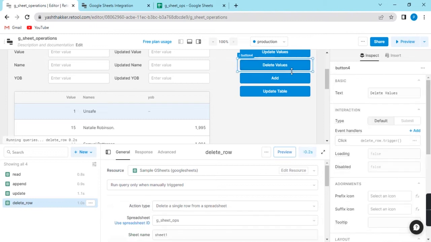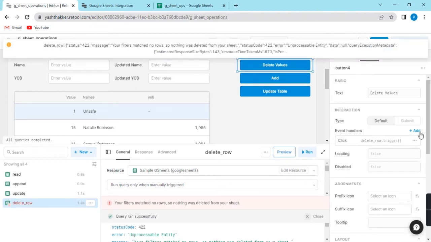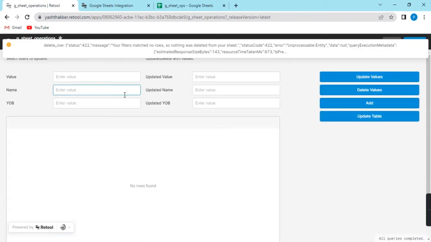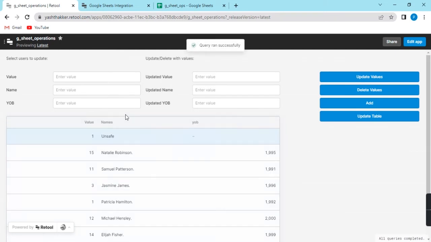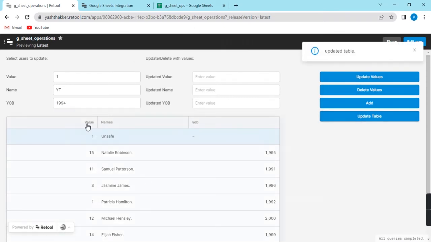Let's add an on-click listener. I'm opening this as a separate app. I am assuming that at this point you are pretty much used to the drill itself. First let's add a value. So I've added a new value, updating the table. You can see that this value now exists because I'm filtering by value, so it's at the top.